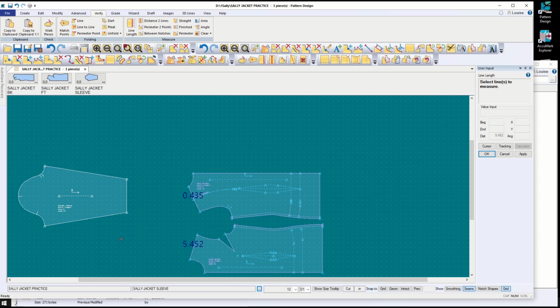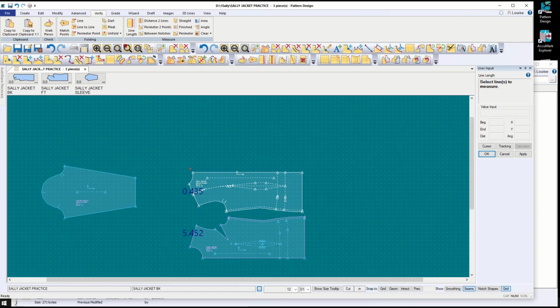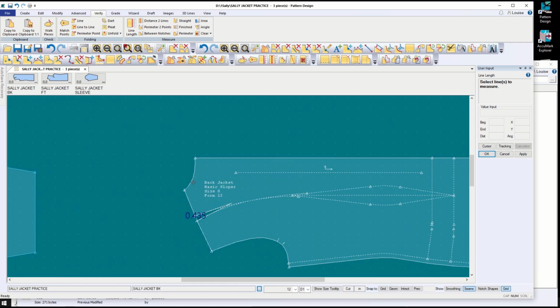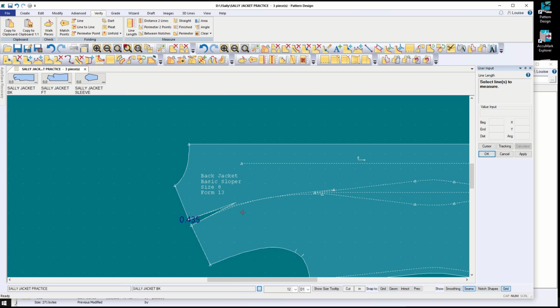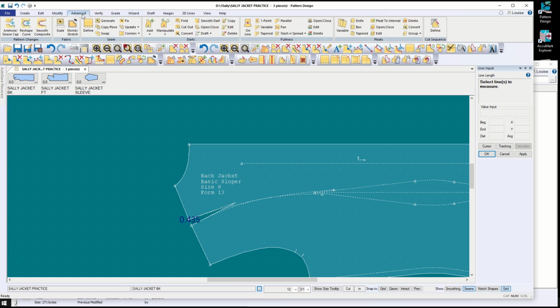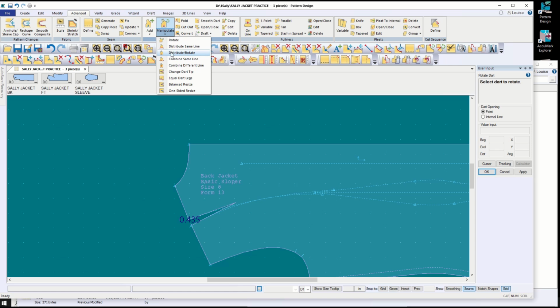But maybe I can take 1/3 of it and put it in the neck and then just move it to my center back, because I'm planning to put a seam there anyway, so I can curve that if I want to. You don't have to do this on your finished jacket. I'm just showing you that you can, and this is how. So if I advanced, I want to distribute rotate, so I'm going to distribute this dart.